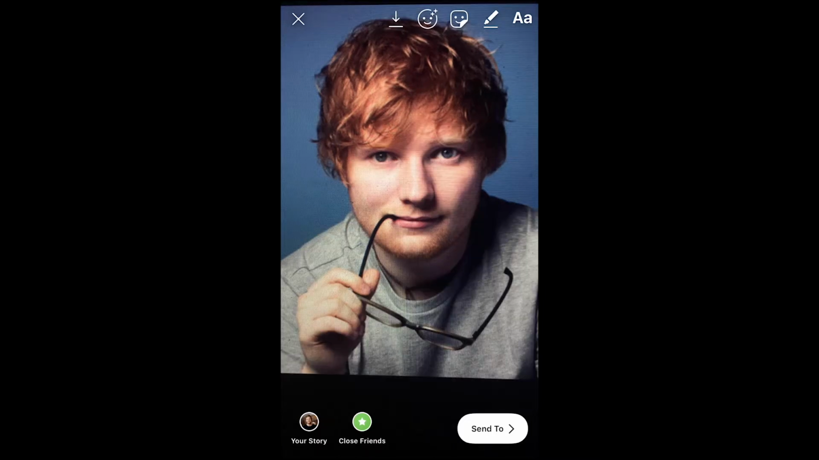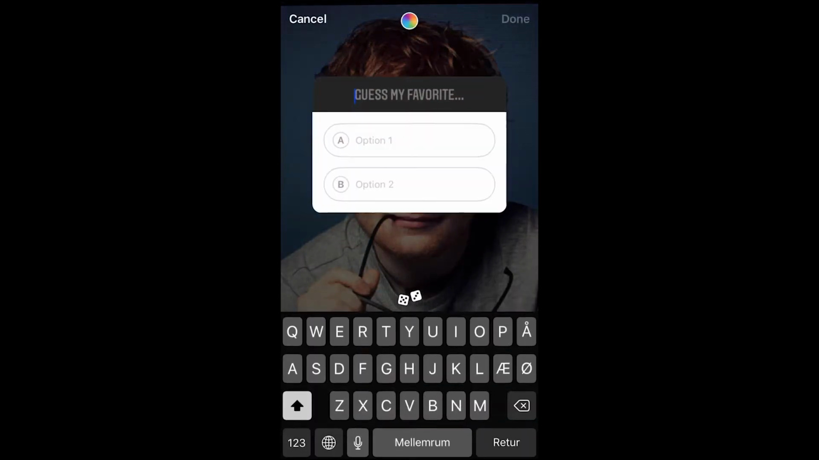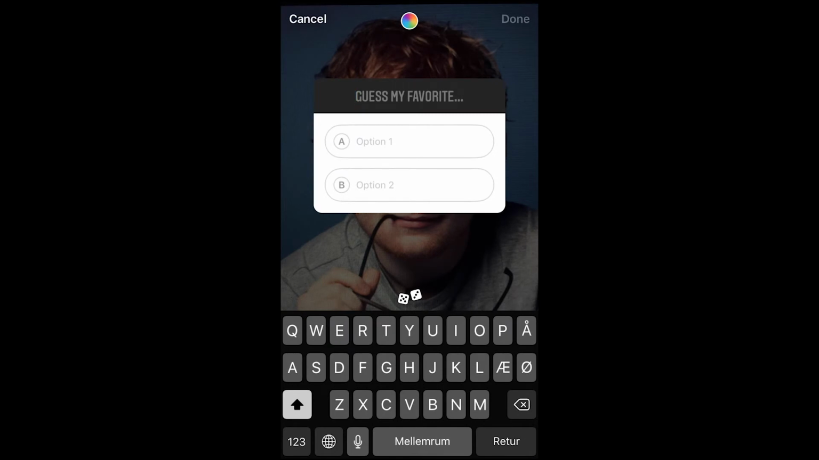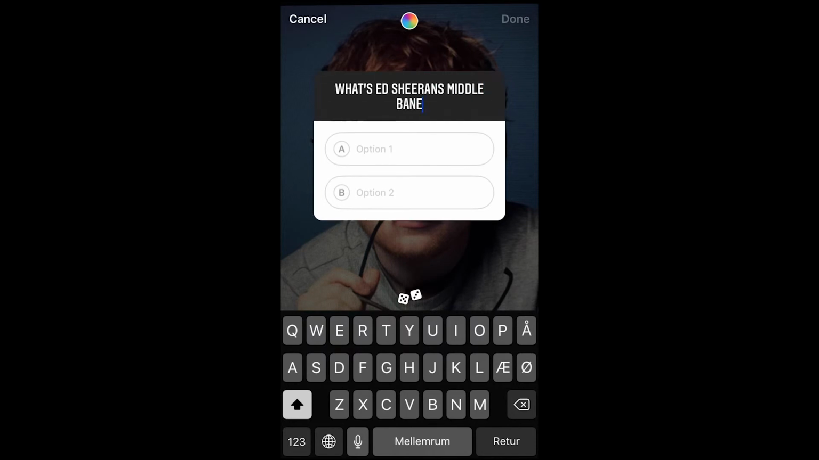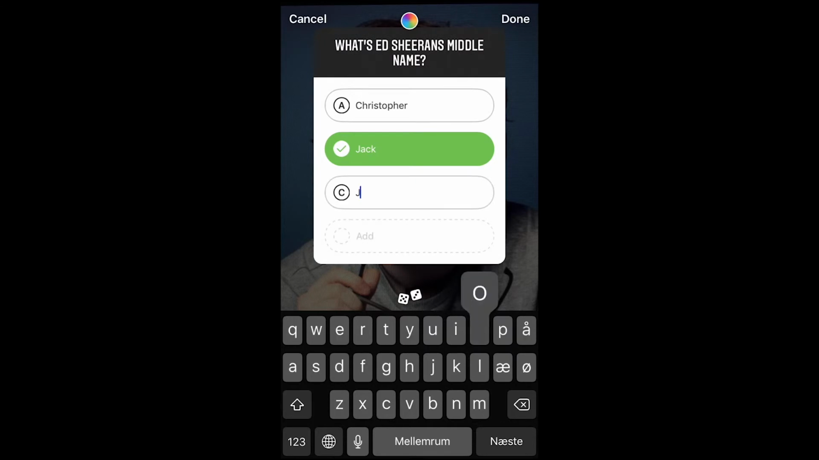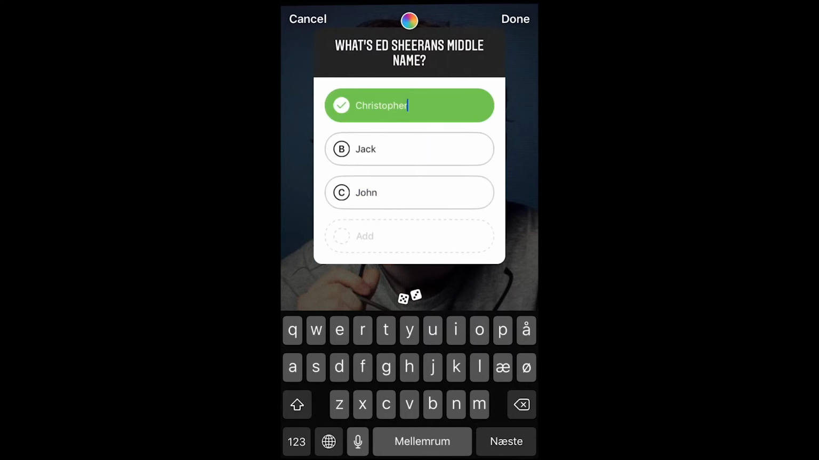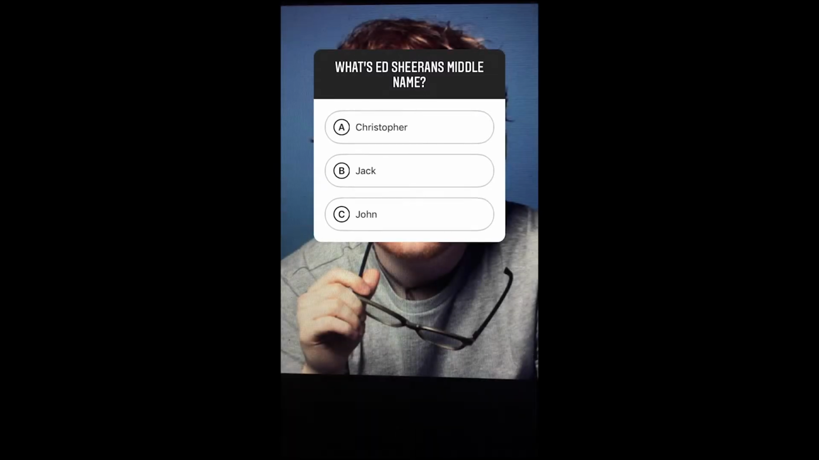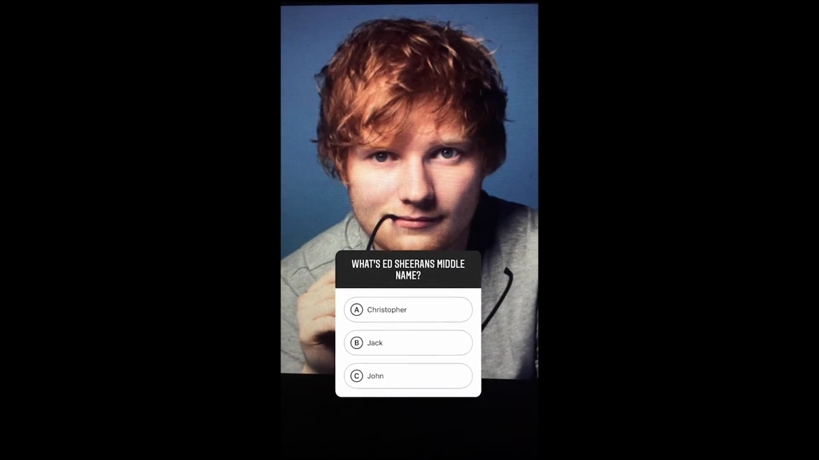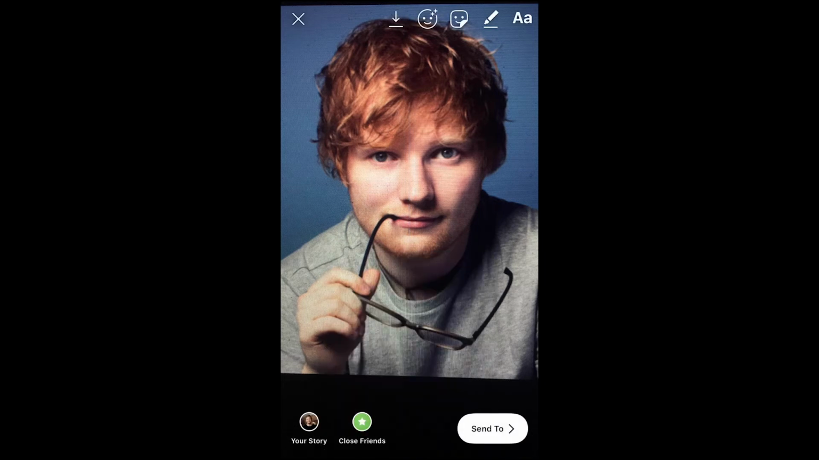Now the last one I want to show you is the quiz function. This makes you able to run competitions through the app. So let's say we want to do a competition for our Ed Sheeran show. We can add a quiz here. And let's say we want to ask a question like what... And then we can add some options here. So, and I know that that is Christopher, so we can set that as the right answer, and we can go done. And this makes people able to answer that question. So I hope you can see the possibilities of how you can engage your community through these engaging functions.